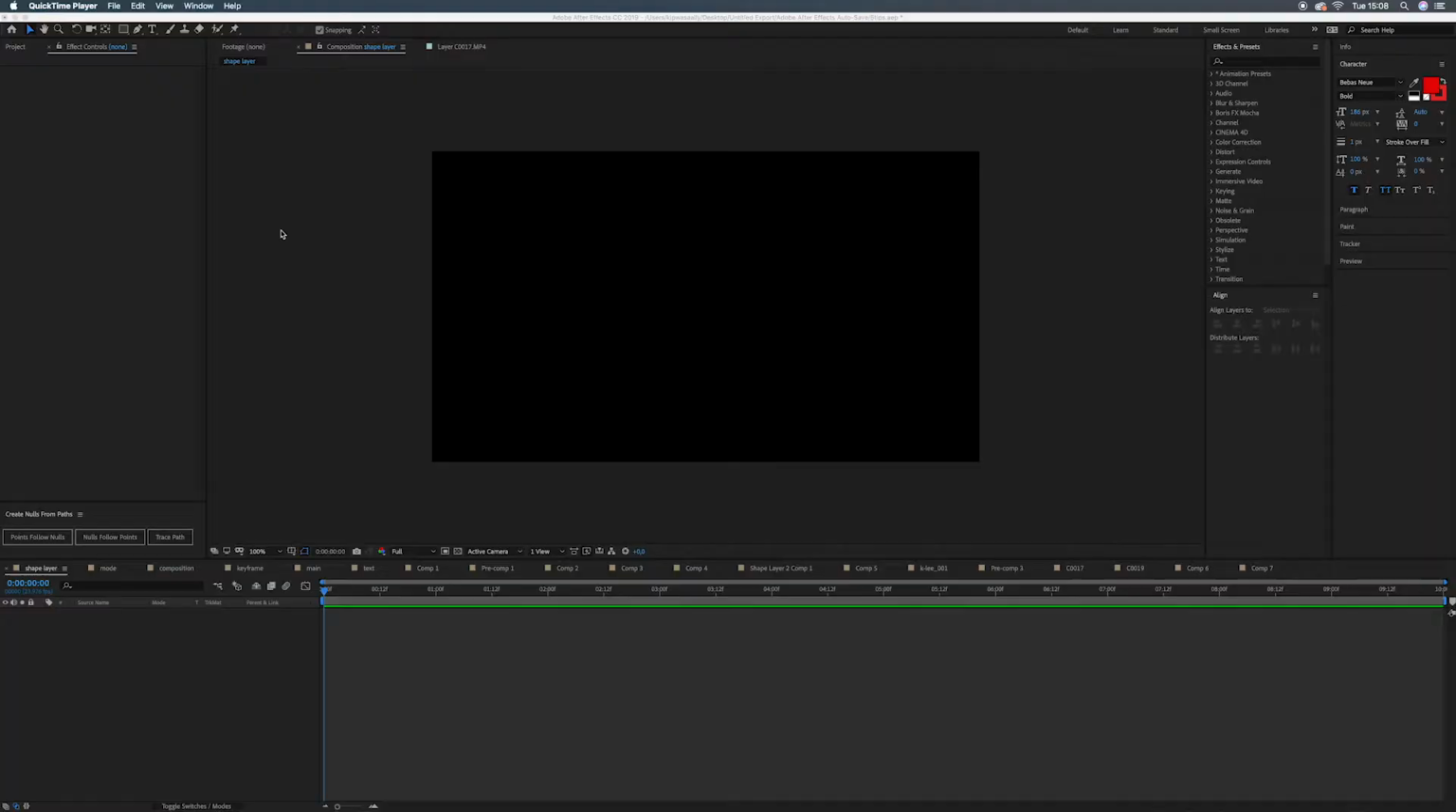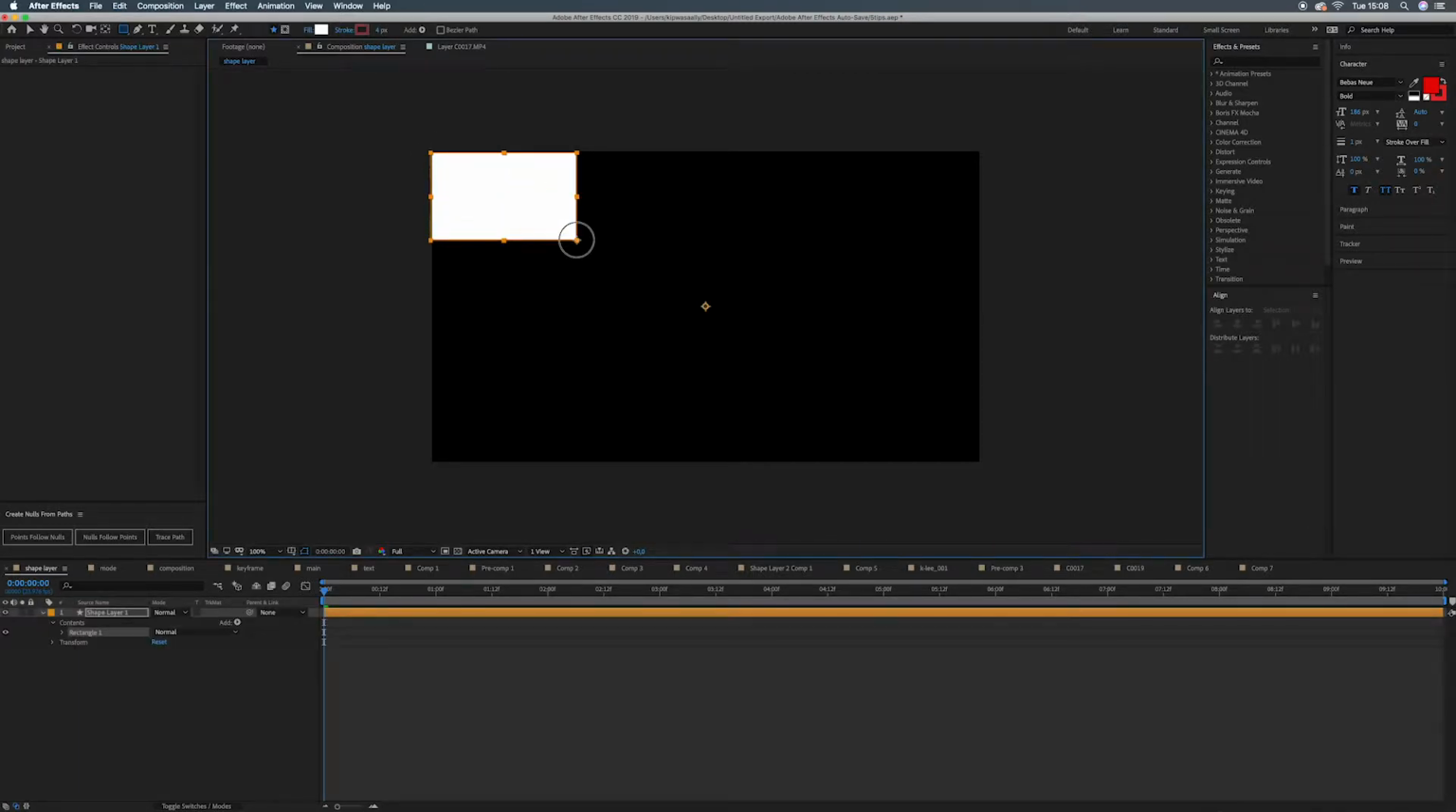Tip number 1. Let's say you want to create a very simple shape layer. Let me create a shape layer right here. I created a shape layer, but you see the anchor point? It's exactly at the center of the composition. But I don't want it to be like that. I want to create a shape layer where the anchor point is in the middle of the shape layer. Easy. How are we going to solve that?